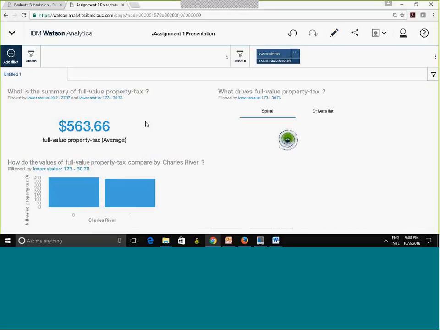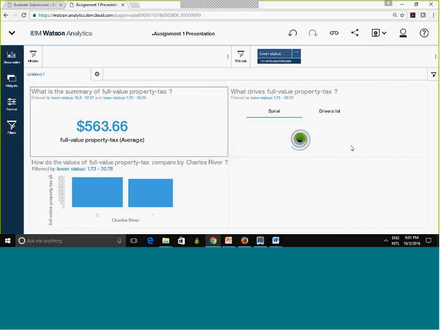So when you open up your display, if you are unable to edit it, it's highly possible that it might not be in the edit mode, right? So what I need to do is click on the pencil.